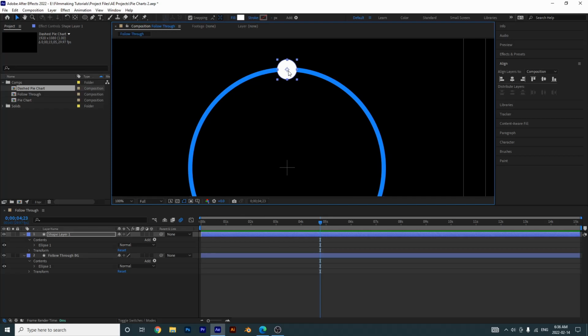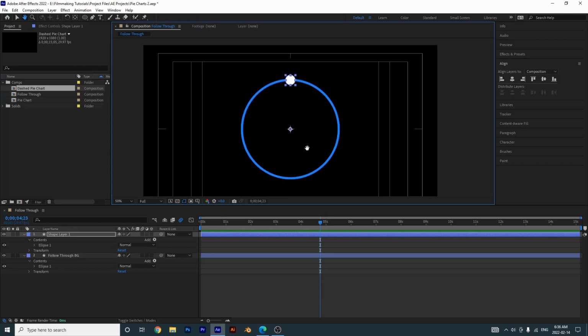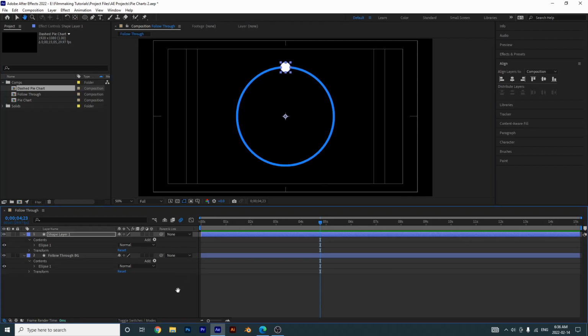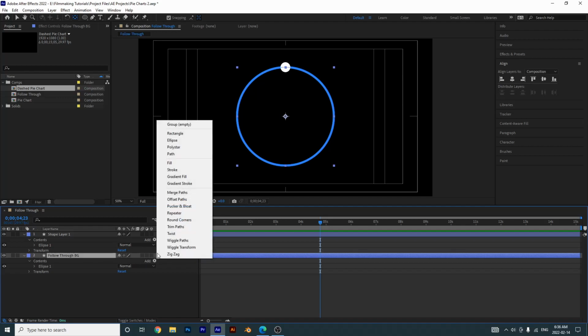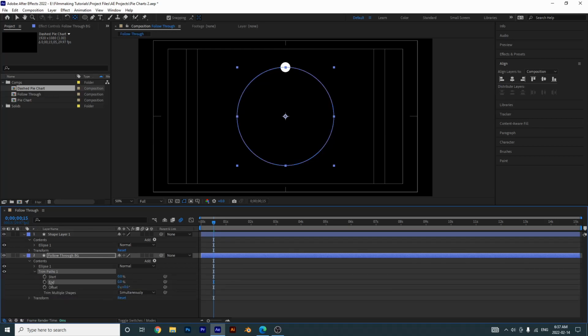And what I'm gonna do next is press Y and drag this anchor point down. And it's gonna snap to the center right here. Now what we need to do is add a trim paths to this. So for my follow through shape, I'm gonna go to Add, Trim Paths, and then at 15 frames, so I'm gonna click right here, 15. I'm going to open up the trim paths and I'm going to set it to 0.